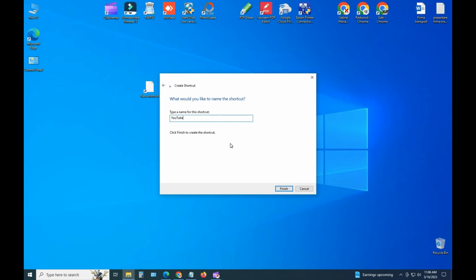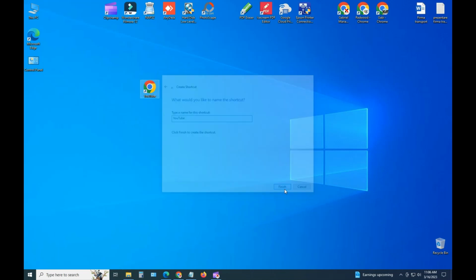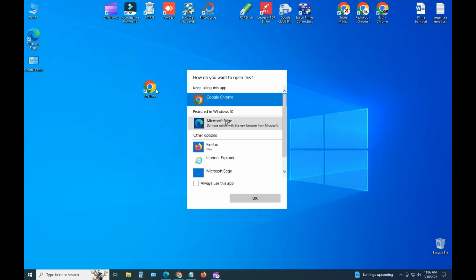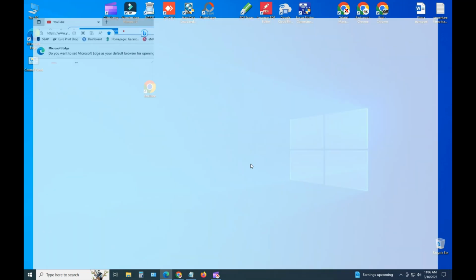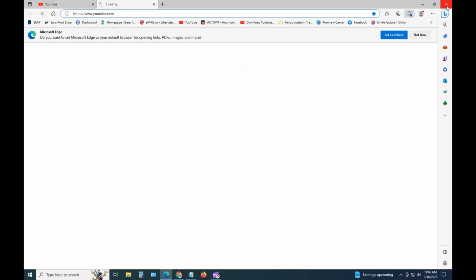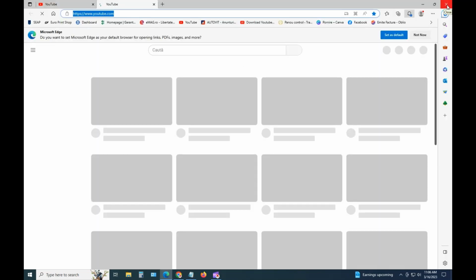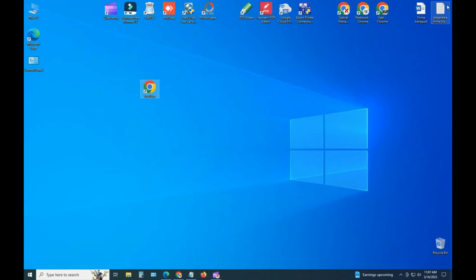In the following Create Shortcut window, rename your shortcut. Type YouTube or your preferred name and hit Finish. A YouTube shortcut is created on your Windows desktop. Clicking on the YouTube shortcut on the desktop screen brings you to the YouTube home page on Microsoft Edge.